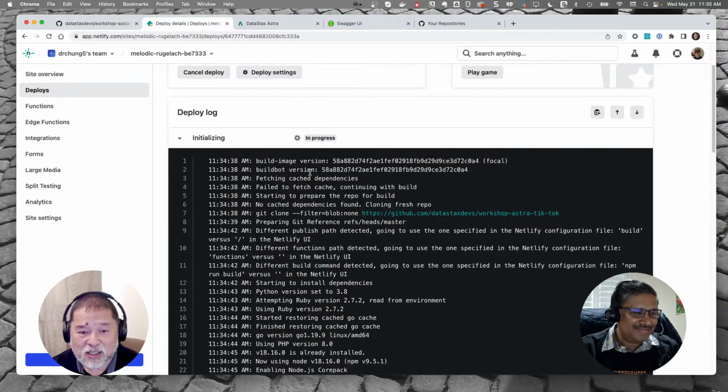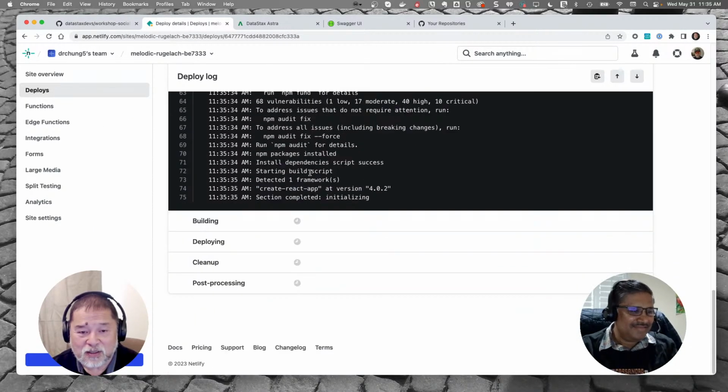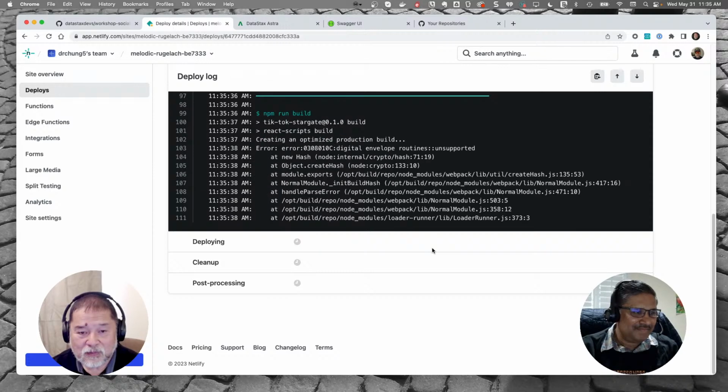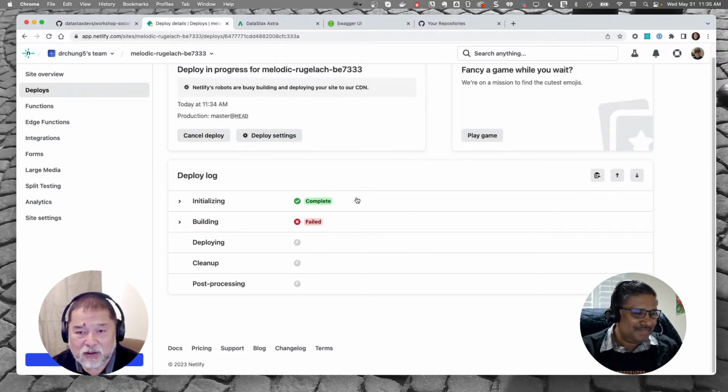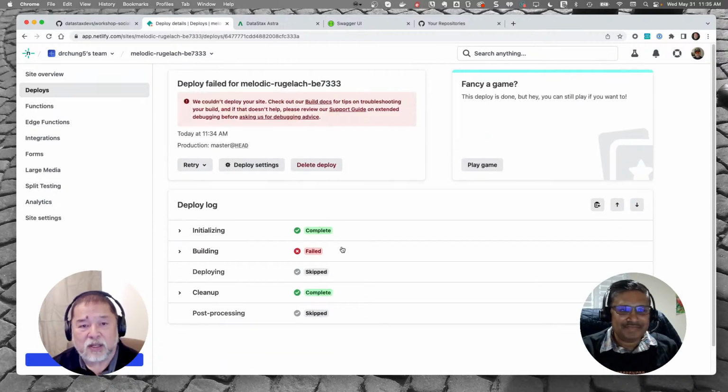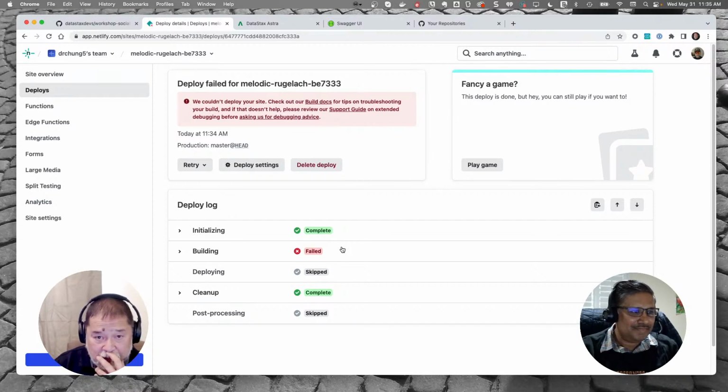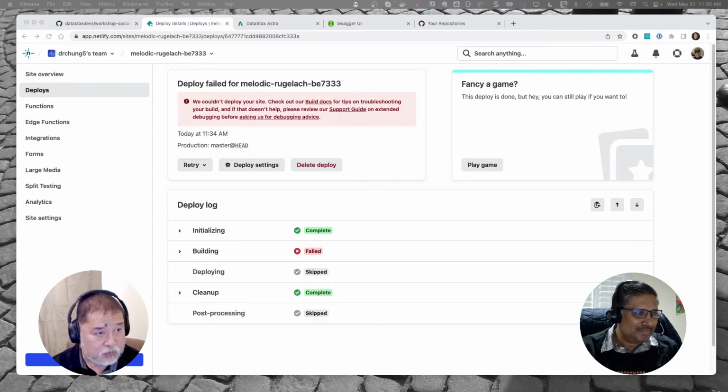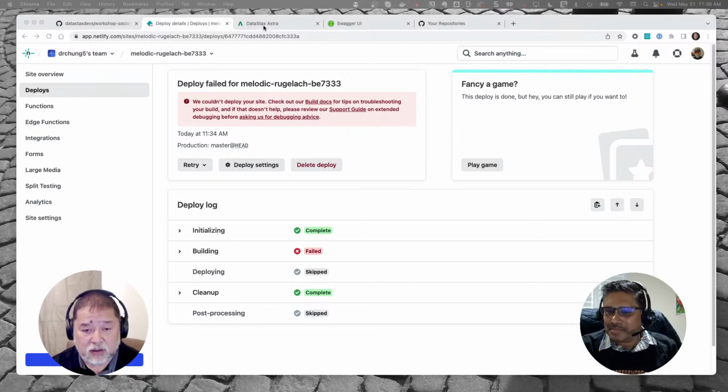So deploy details, it's deploying. Building... routines are not working. Cleanup processing skipped. So let's see if we can figure out what's going on in this.